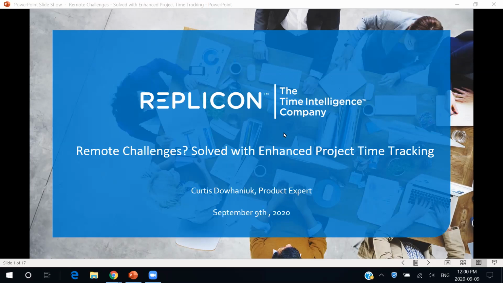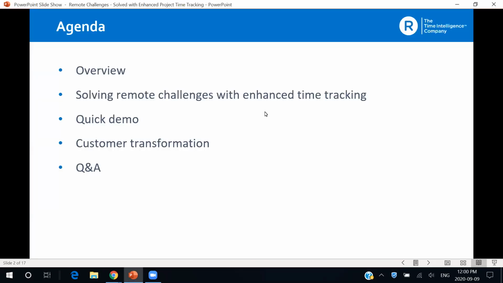So before we get too far ahead of ourselves, just a quick review of our agenda for our program today. First we'll take a look at an overview of some of the problems that organizations are facing right now with remote time tracking, and then we'll take a peek at how Replicon can solve all of these problems. Afterwards, we will hop into a not so quick demo, a very thorough demo of exactly how Replicon can help you and your organization and show you how everything works so you can see it in action. Then we'll take a look at a couple of different customer transformations, and finally, we will finish off with a Q&A.